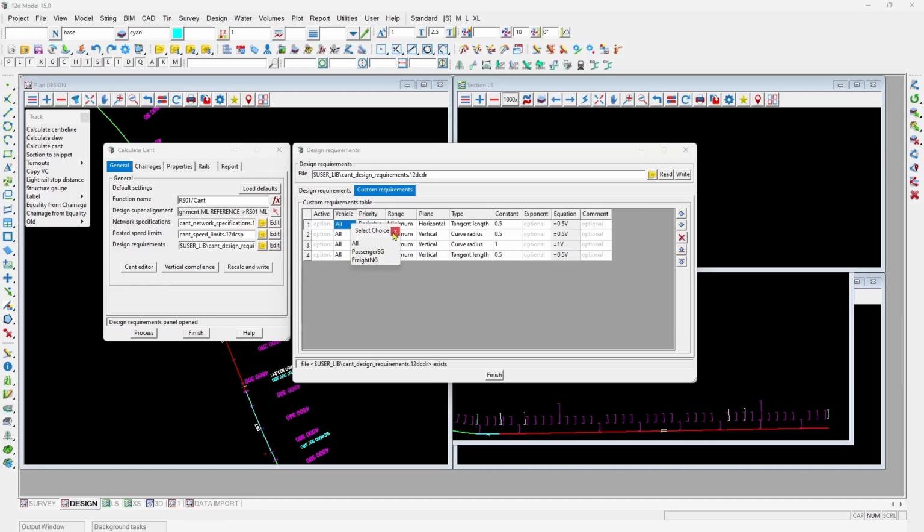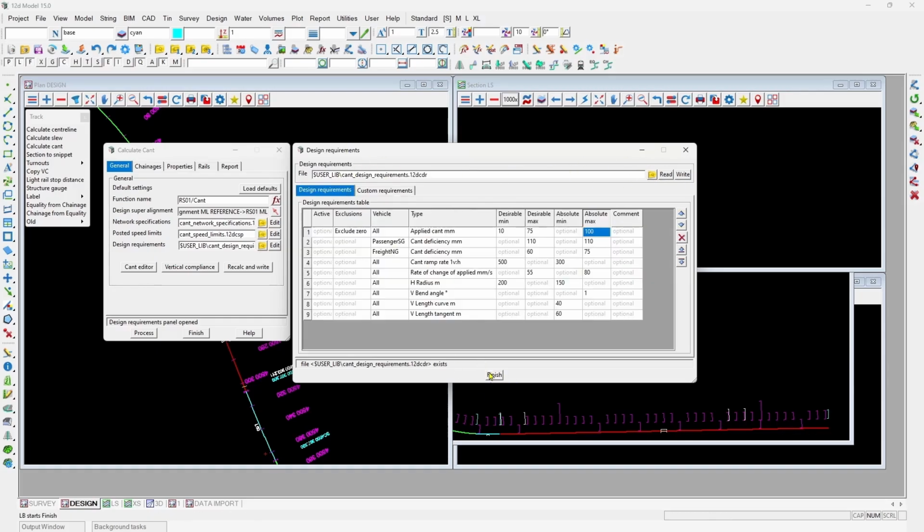Under the custom requirements tab, these can be applied to different vehicles. You can select desirable, absolute, minimum and maximum, horizontal or vertical plane, and then whether it's a tangent length, transition or curve length, and then a curve radius. And then these ones are set up where this one's set for half of the vehicle speed, this one's set to the full vehicle speed. So these design requirements can be set up however you need.